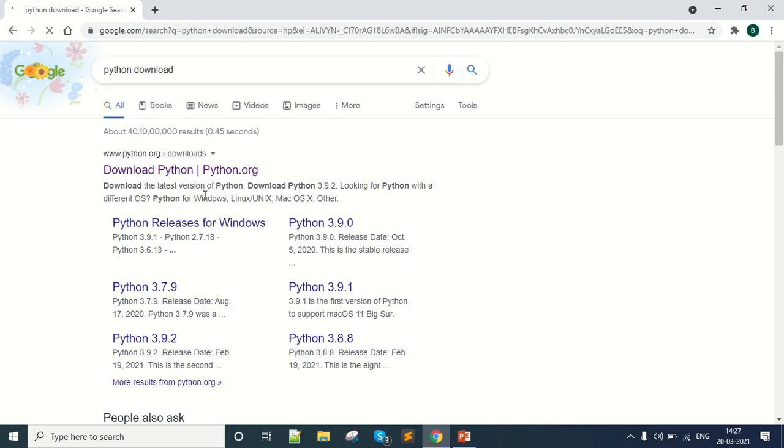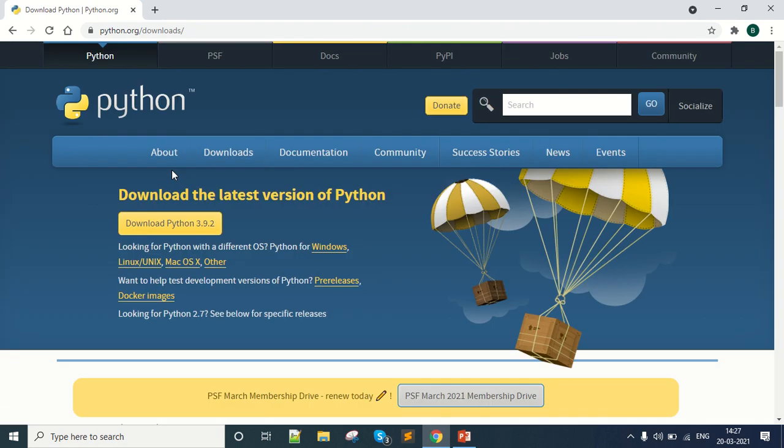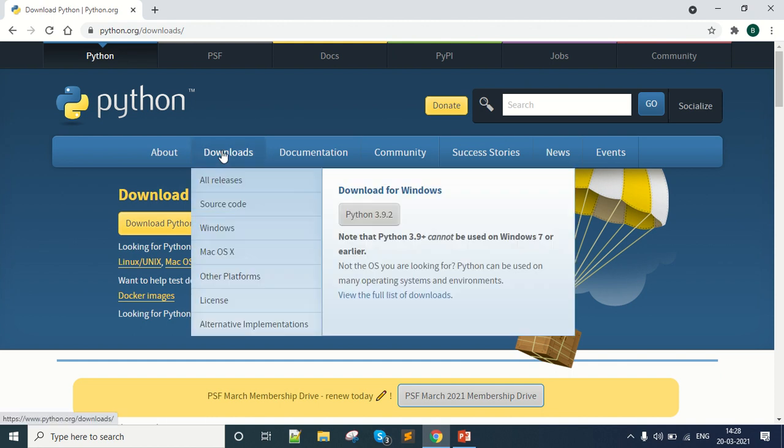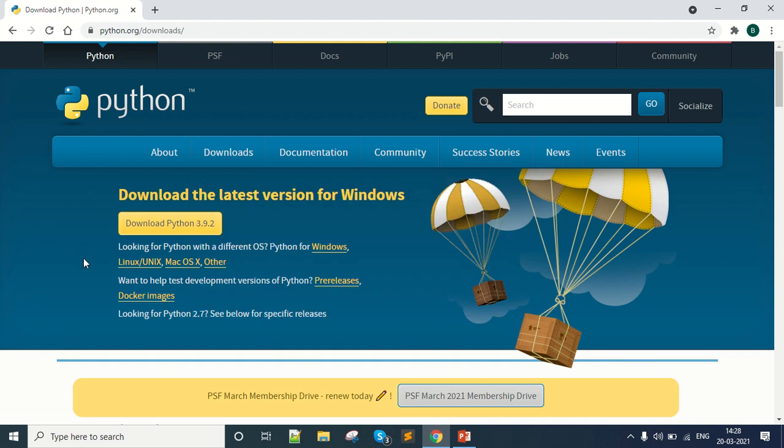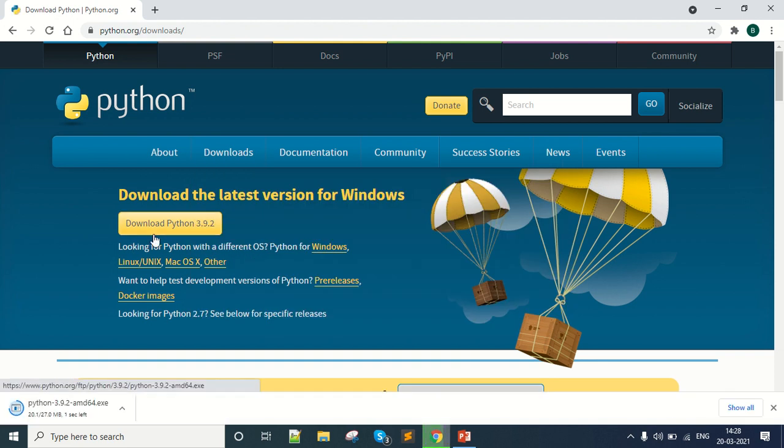So here you can see the python.org. Just click on this. Here you can see the Download Python button. Just click on this, or else you can go to the Downloads tab here. Under Windows, you can go to download Python 3.9.2. Okay, let me click on this download Python and let it show in the folder.